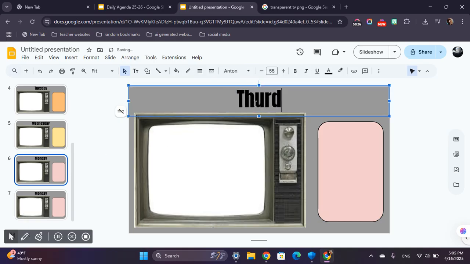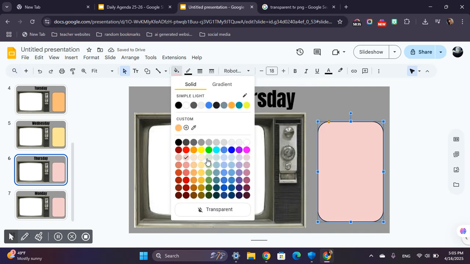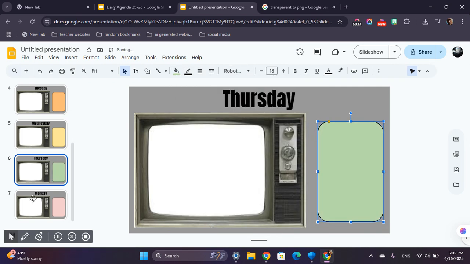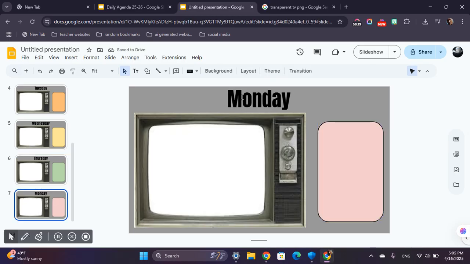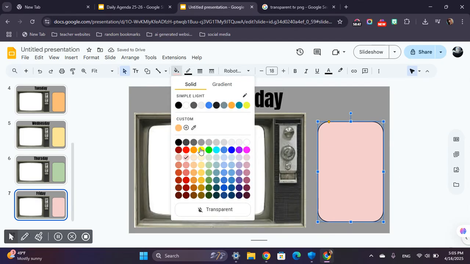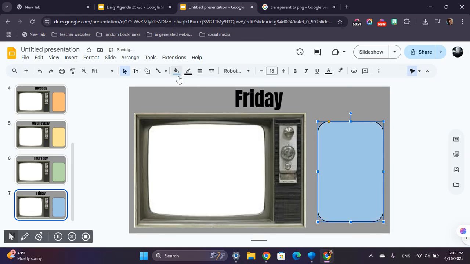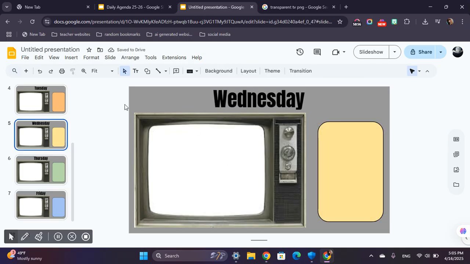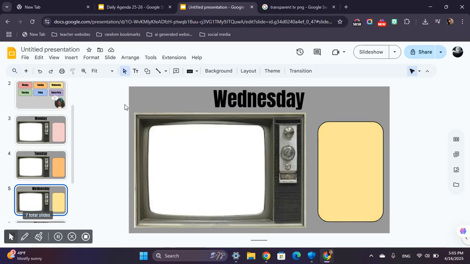Thursday. Oopsies. We'll use this color. And last but not least, Friday. So yeah, Friday. We'll use this color. Yes, this color. Oh, this color was better. Okay, so yeah, when you have all your dates, this is what it's supposed to look like.